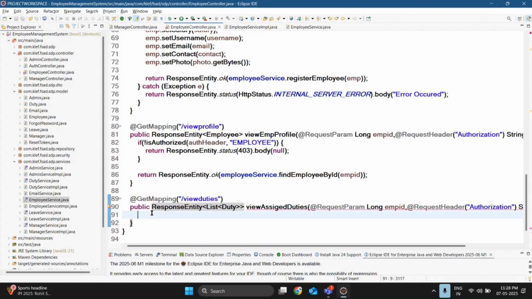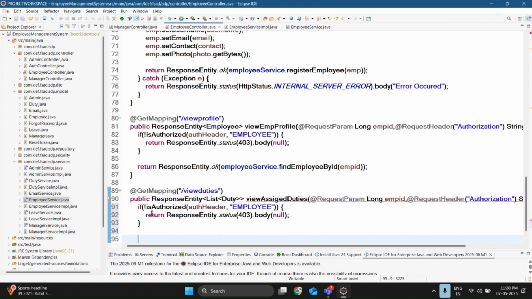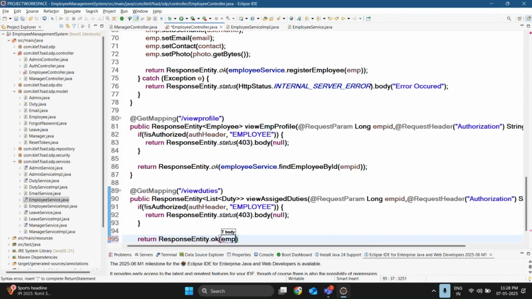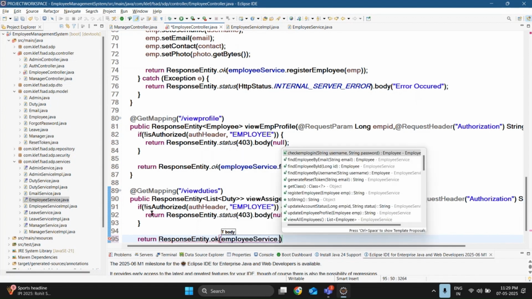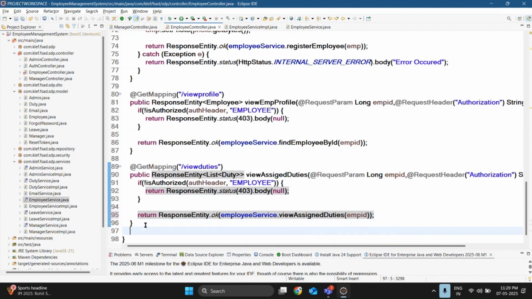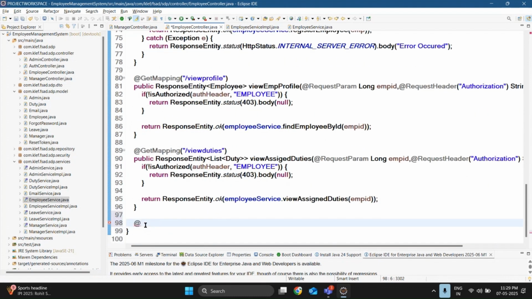Use the same method here. If he is not an employee, we will pass. Otherwise, leave him to view this duty. Return response entity dot okay of employee service dot view assign duties. Done. Next, at the rate, assign duties, done.